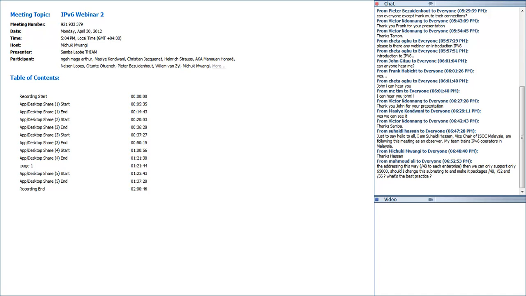Okay. I see a similar question on that from Mahmoud Ali on the chat room, where he's asking, if they provide a /48 to each enterprise, which will only support about 65,000 subnets, should they change their subnetting so that they have /48, /52, and /56, or what's the best practice? Should I say? Yes, please go ahead.